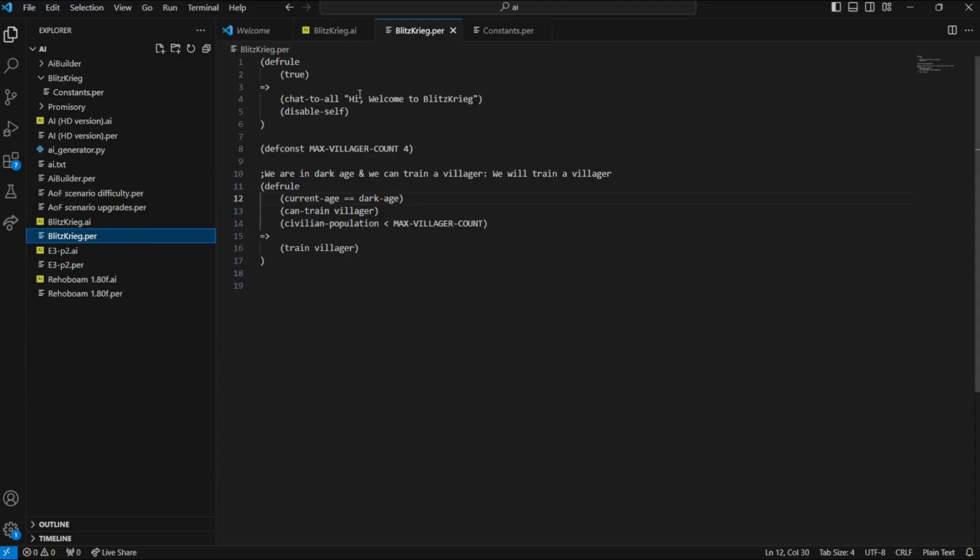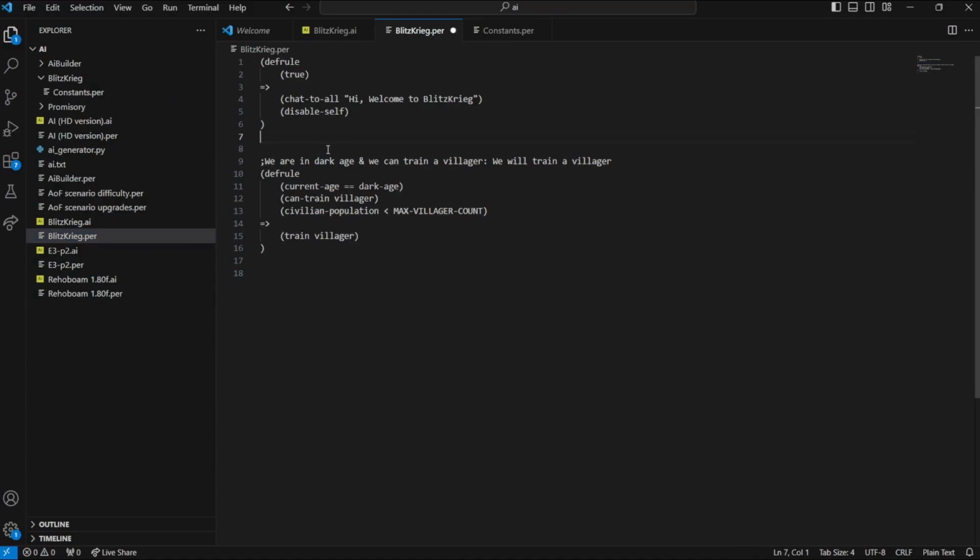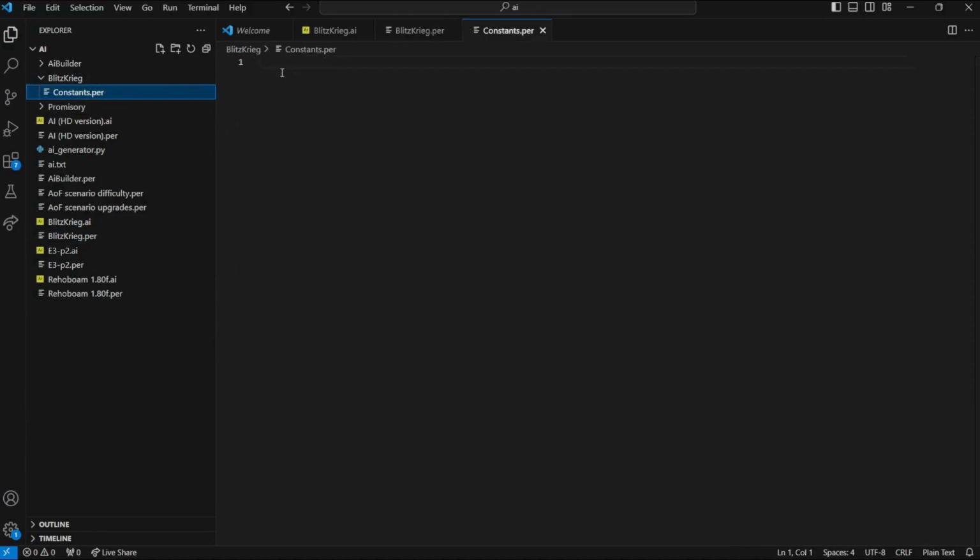Now what we want to do is, we created a constants file. We want to move this logic to the constants file. Alright, so that is done.